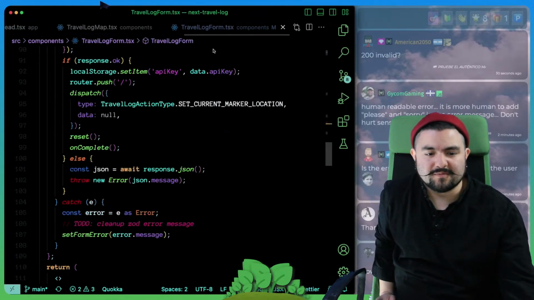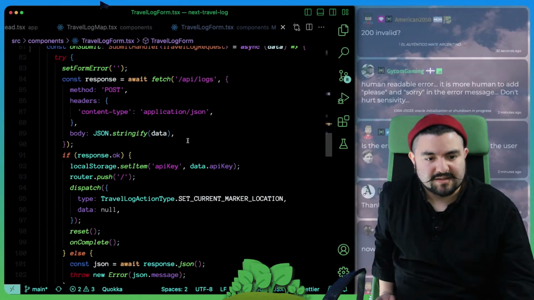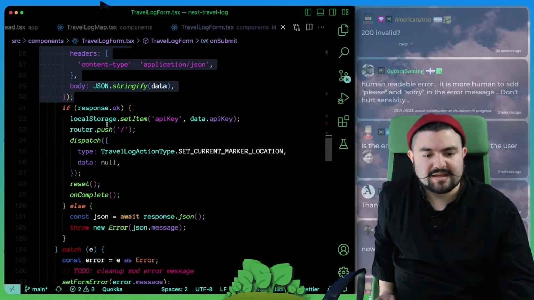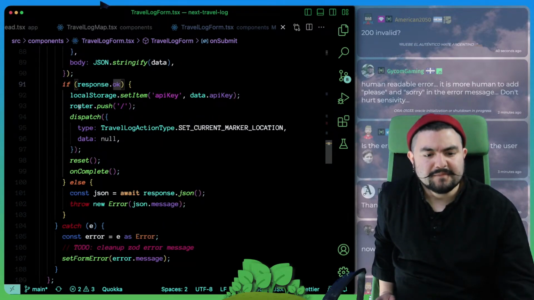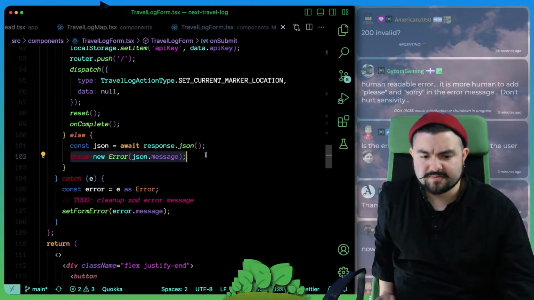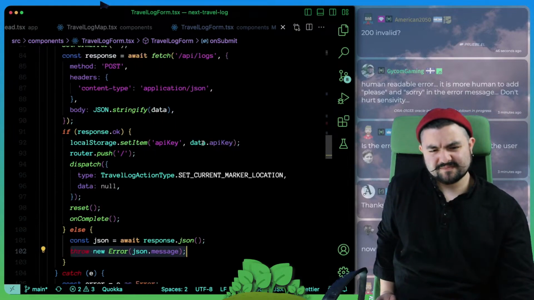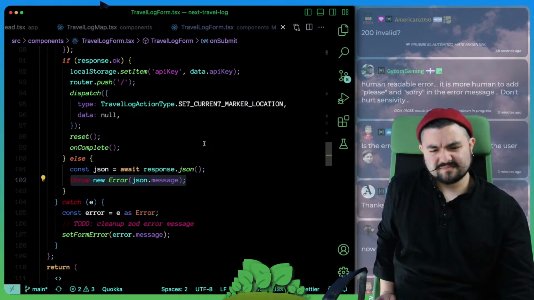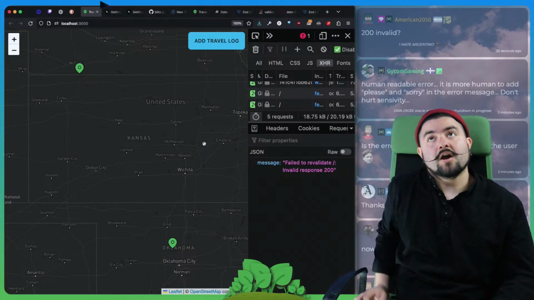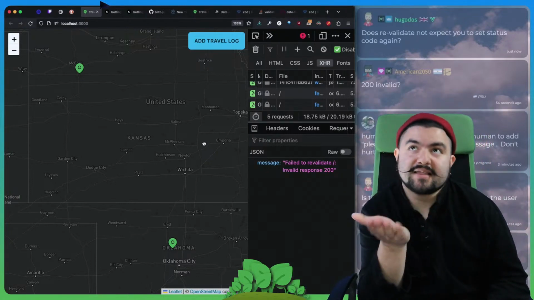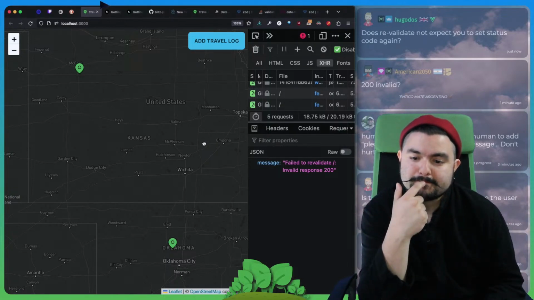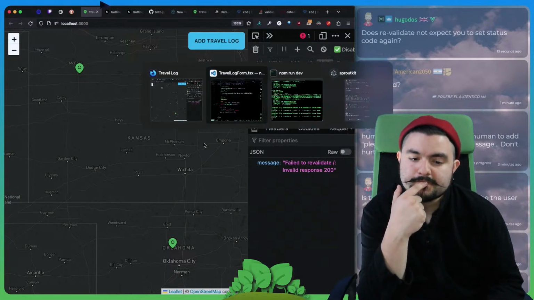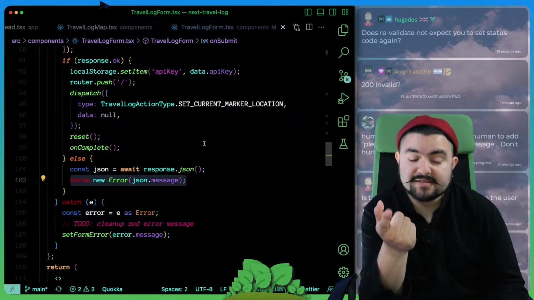So in the form, we're trying to watch for that because we make the post request, and if the response is okay, then we navigate. But if it's not okay, we show the message. And for whatever reason, we're not showing the message. It's like immediately closed. Oh, but then the revalidate is working, which causes the page to refresh and closes the form. I think that's the issue.